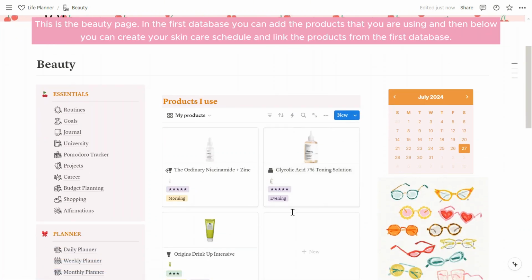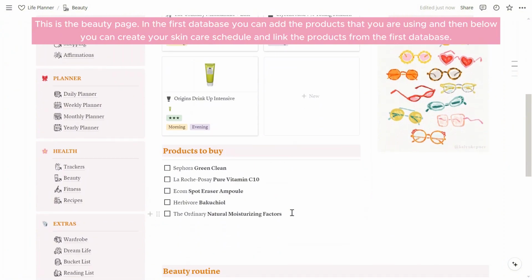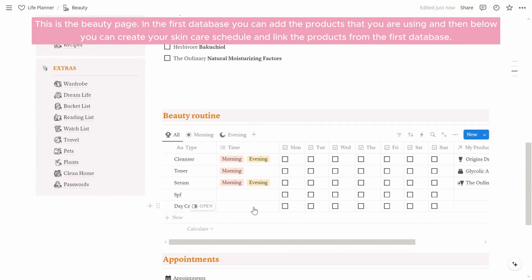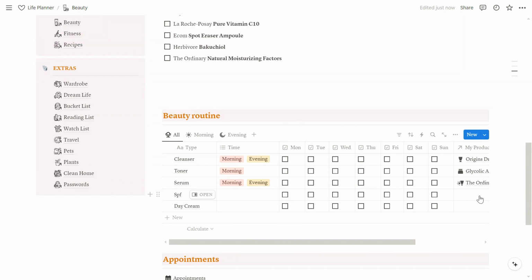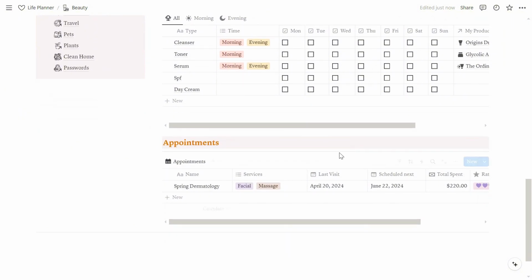This is the beauty page. In the first database, you can add the products that you are using, and then below, you can create your skincare schedule and link the products from the first database. Here you can track all your appointments.